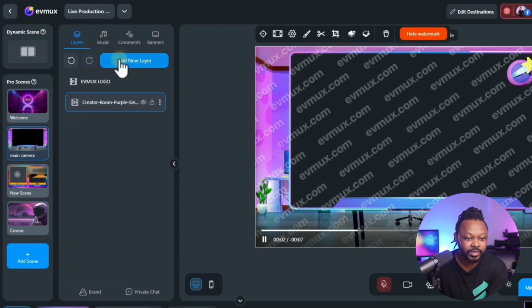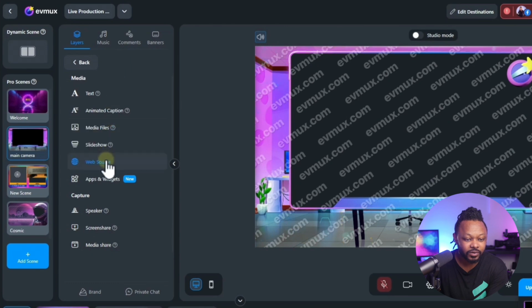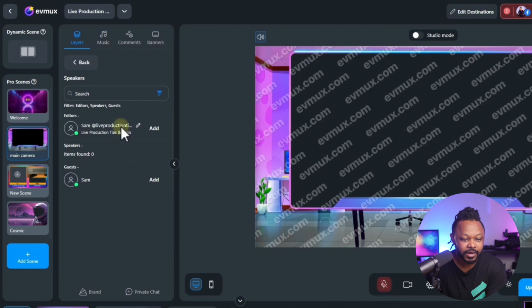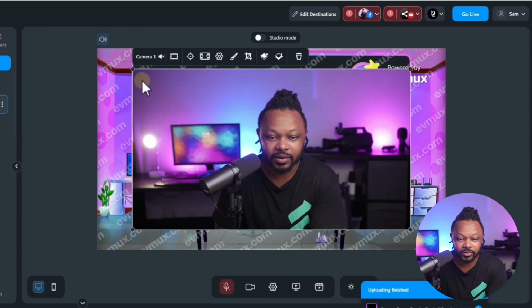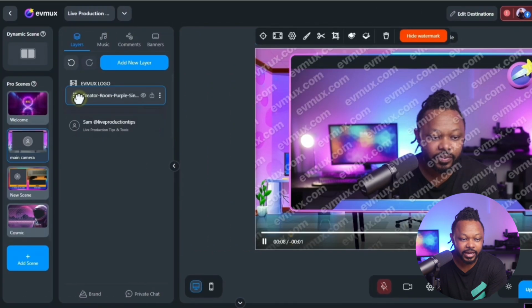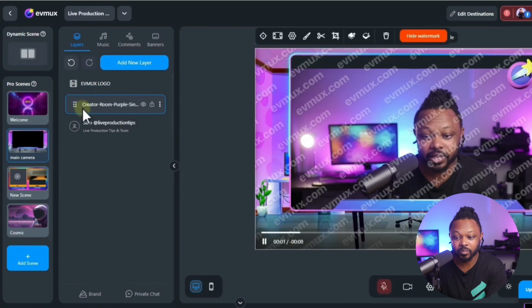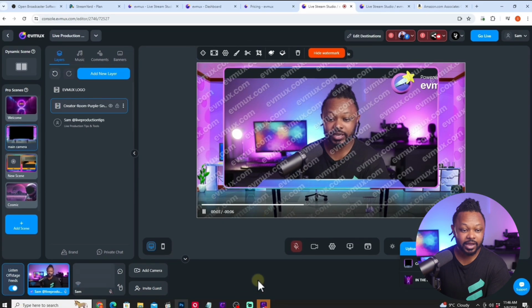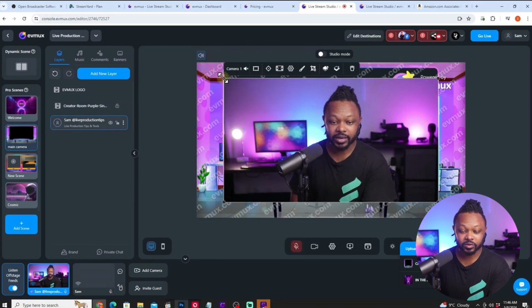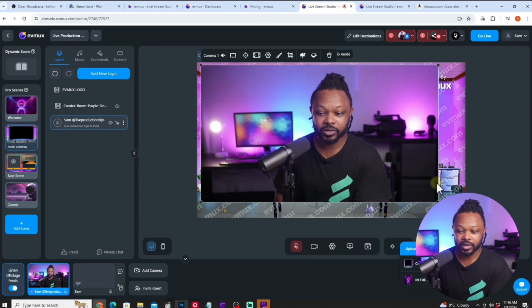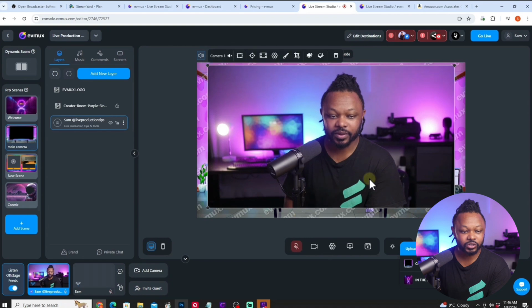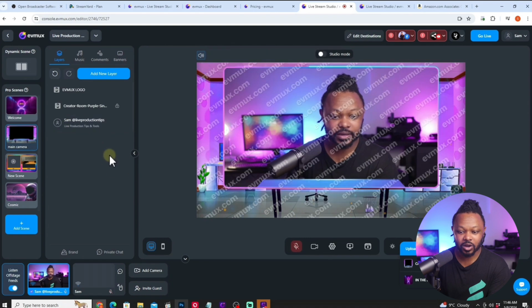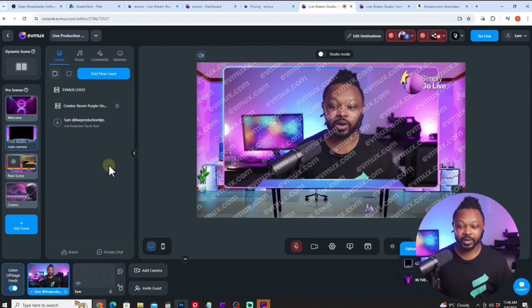And what we need to do is add a new layer, and for this layer I can add a speaker, which is going to be me. And then I can add some production tips and tools. This time, I'm going to make sure the overlay layer is on top, like in OBS. And as you can see, of course, I can customize myself, make sure I look good. A little bit too full, but something like this, right? So now if I click off, as you can see, this is what I'm going to look like.